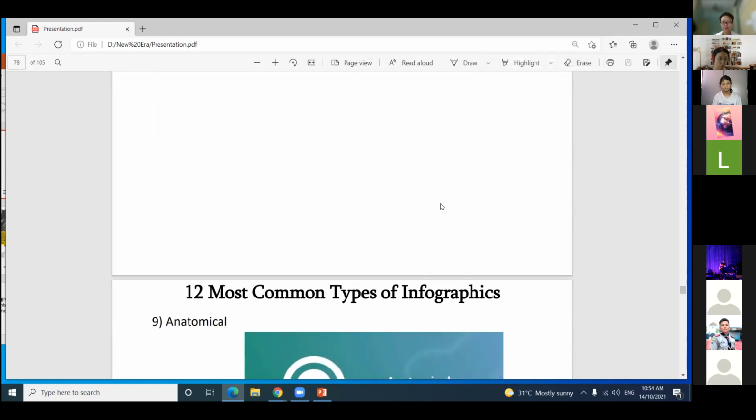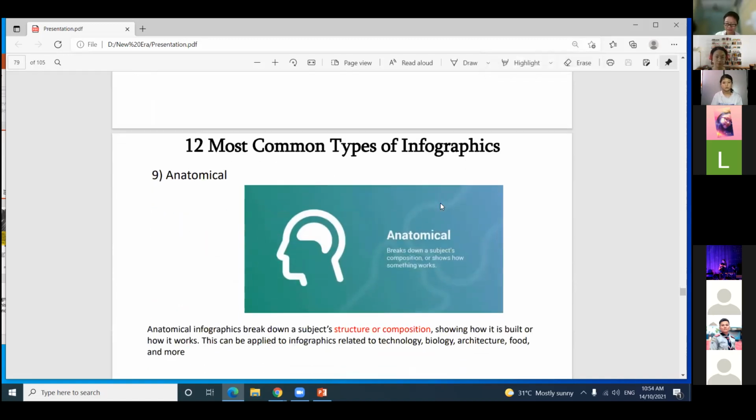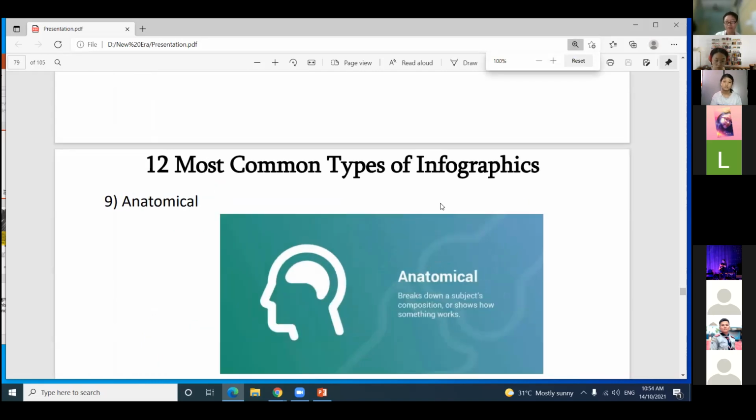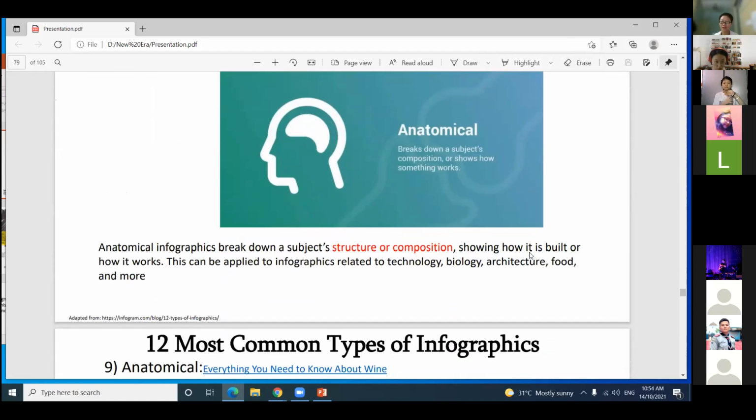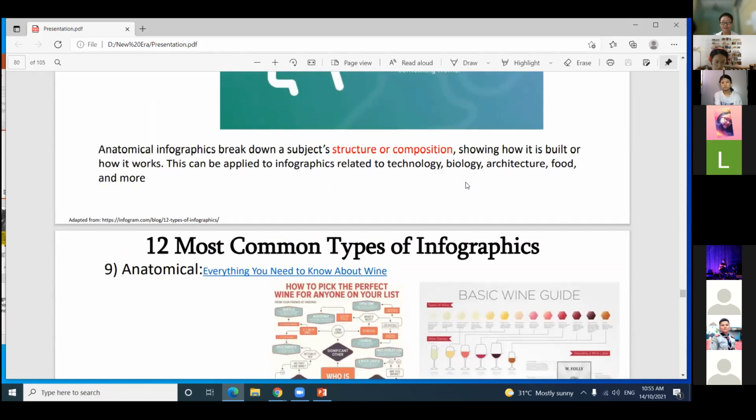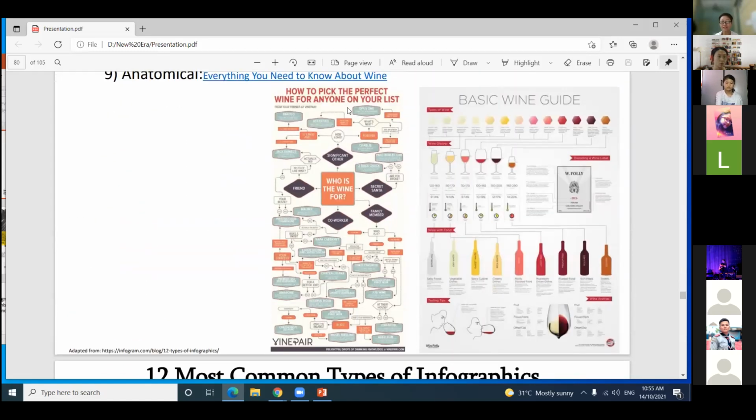Now we go to the anatomical type. It's an important type of infographic, because of the structure and the composition. It shows the composition, shows how things work together. Just like the flock, the composition of 5 figures put together very well as a flock. Something is working out very well. This one is complicated information.